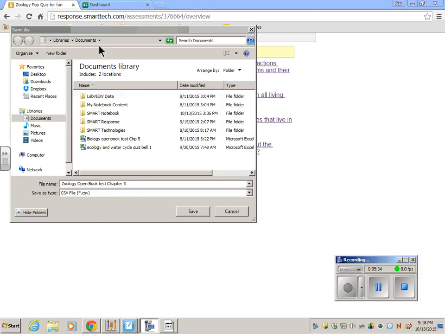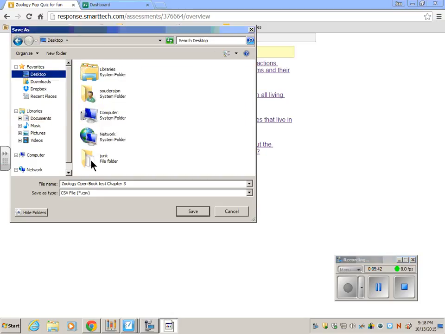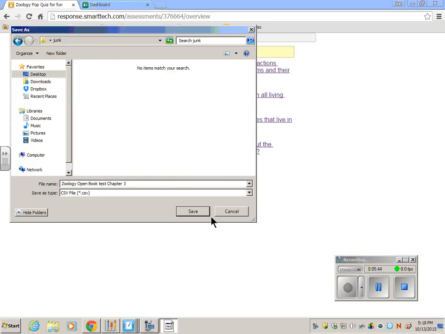Once you've clicked the export, it's going to give you the opportunity to save the file. You want to make sure you know what location you're putting that file into. I'm going to save this one into a folder I have on my desktop called junk, and click save. Notice it has a unique name.